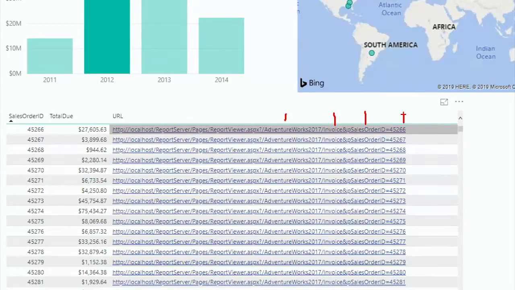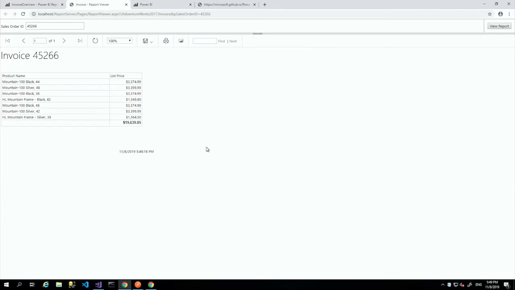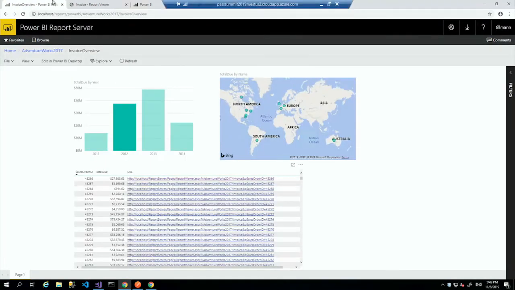And through this, you jump to the reporting services report, and so you can combine both worlds. On the one hand, you can analyze your data. On the other hand, you can see the exact functional documents which are rendered through reporting services. And as you see now, the report server is awakened, and this is the invoice that is behind this sales order ID. So you can do an integration of both worlds and bring everything together.